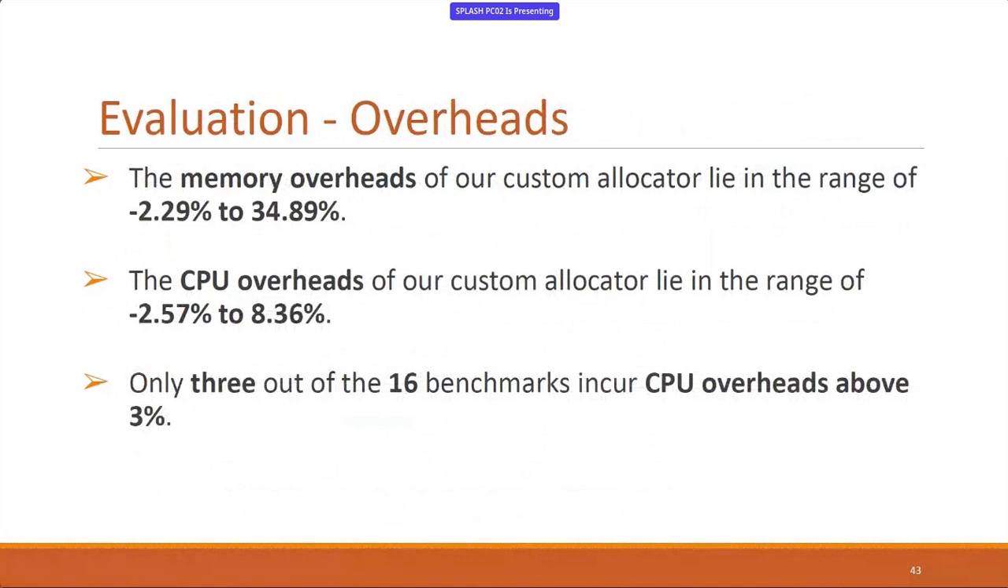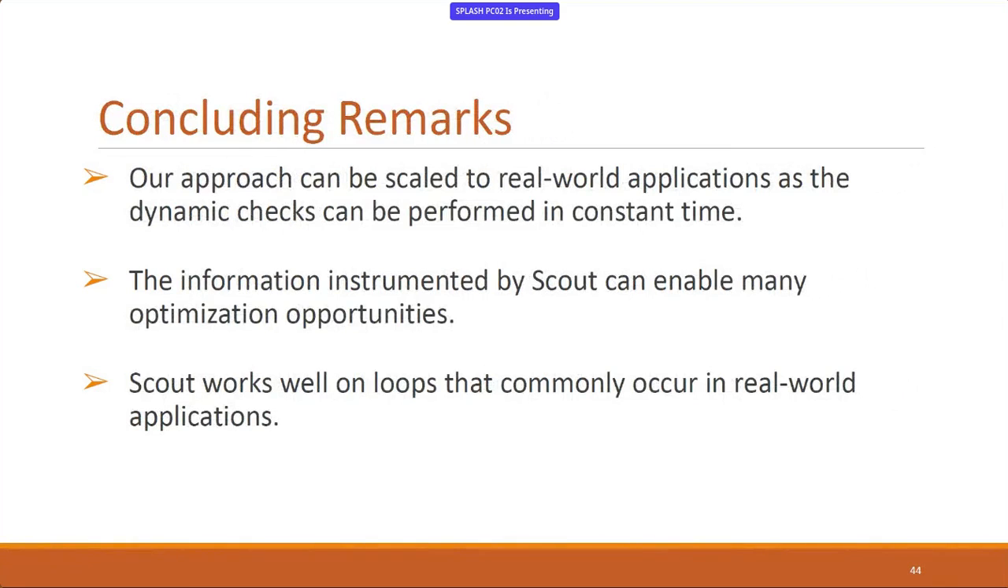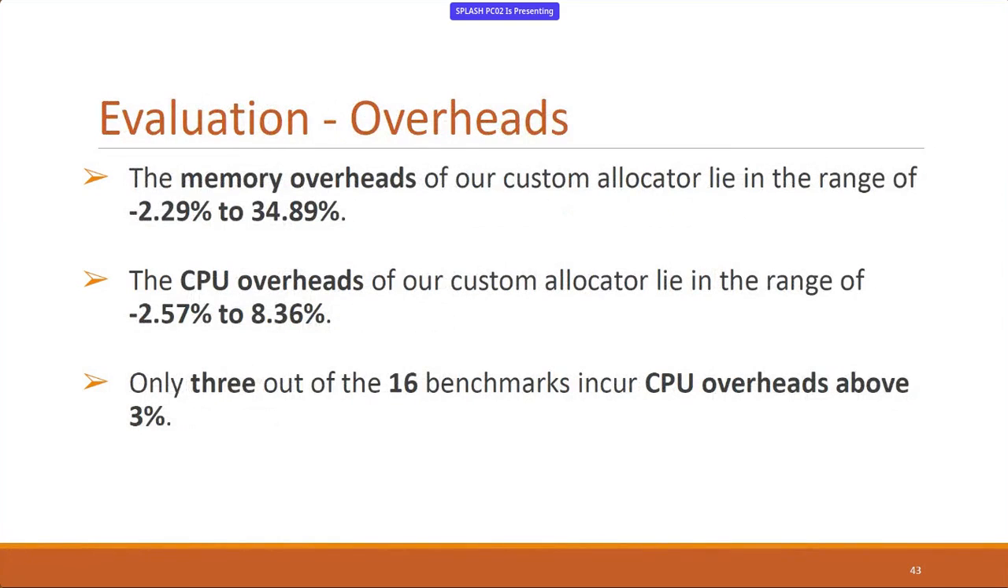These are the overheads of our custom allocator. Memory overhead lies between -2.29 and 34.89%, and the CPU overhead lies between -2.57 and 8.36%. However, we observed that only 3 of 16 benchmarks resulted in a CPU overhead of more than 3%. In future, we would like to reduce these overheads.